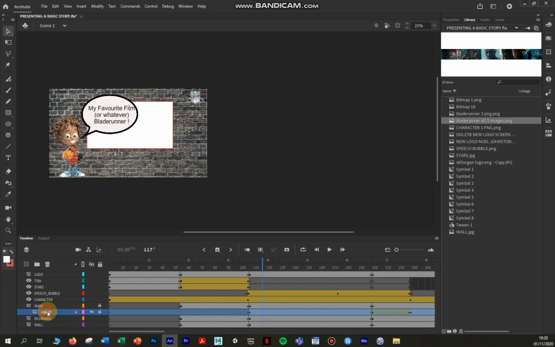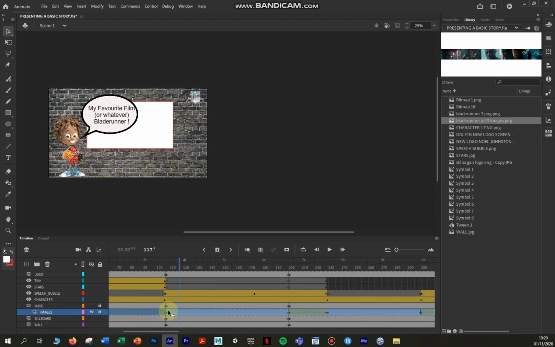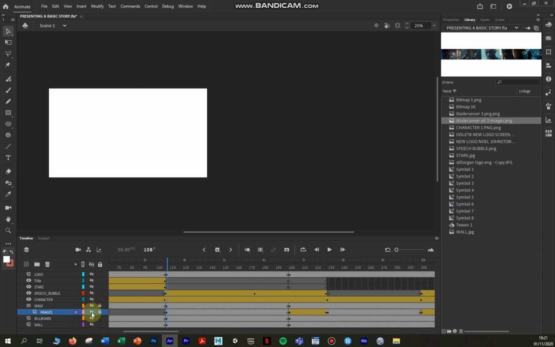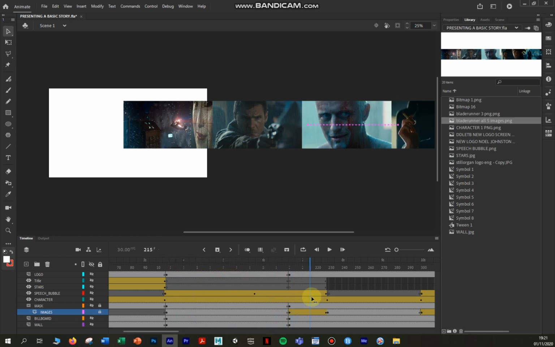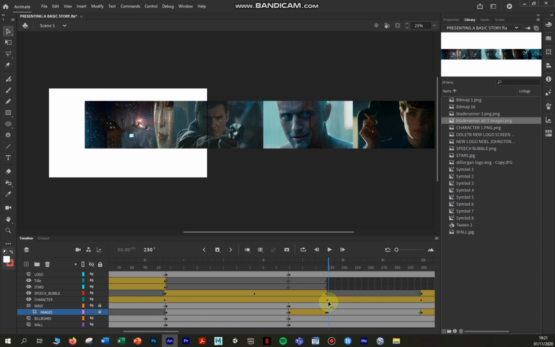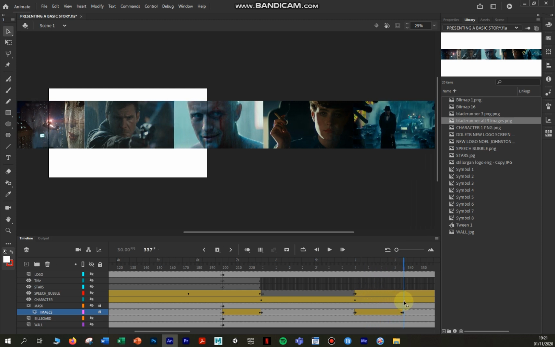So let's look at my images layer. I'm going to hide everything else so you can see what I'm doing. All I want to see is that. So there's my images. Nothing happens at the beginning. It moves in and it stops. So the first piece, I basically turn it into a motion tween. It moves in and it stops. So between this keyframe and this keyframe, it doesn't do anything. And then from here, it moves again.